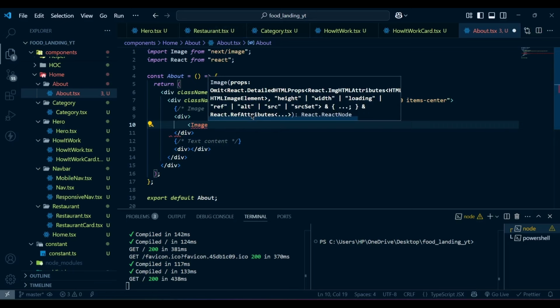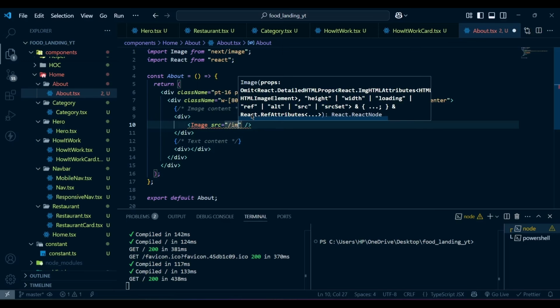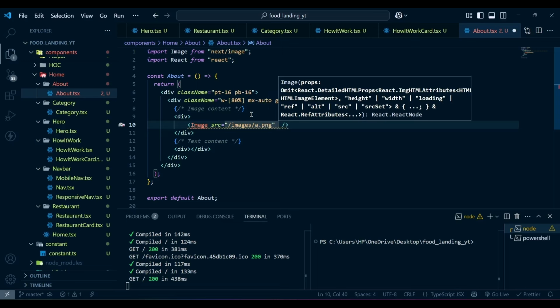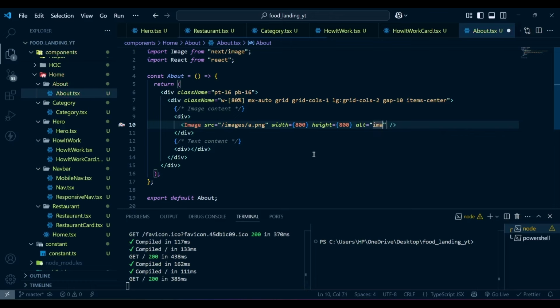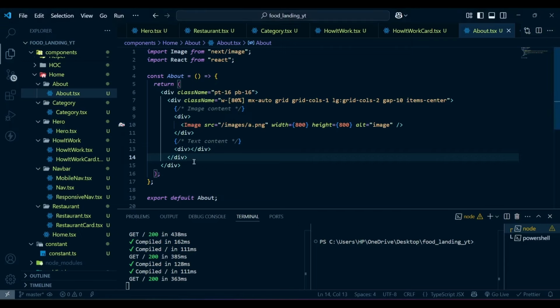Now in the image content div, we are going to use an Image component from next/image, and here the source will be /images/a.png, then the width will be 800, and then the height will be 800. Now if I hit save, here we need to pass the alt tag, so alt will be image. Now if I hit save and go to our project, here you can see we have our image content. Awesome. Next, we need the text content.